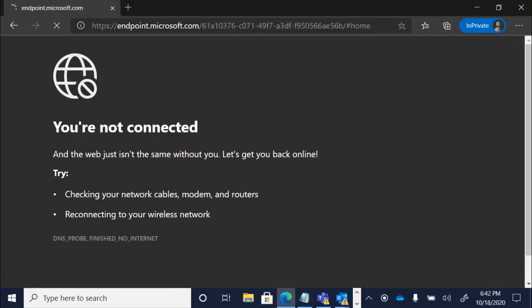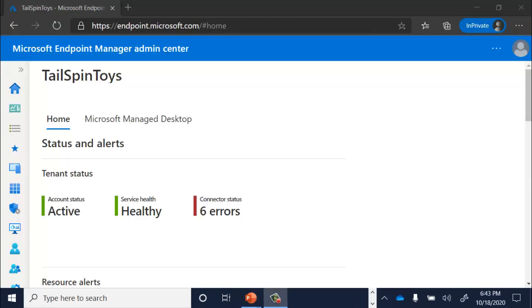Nope, can't reach the page. Let me make sure my Wi-Fi is good. Okay, much better. For some reason, my Wi-Fi went to sleep, but we're back, so no problem.